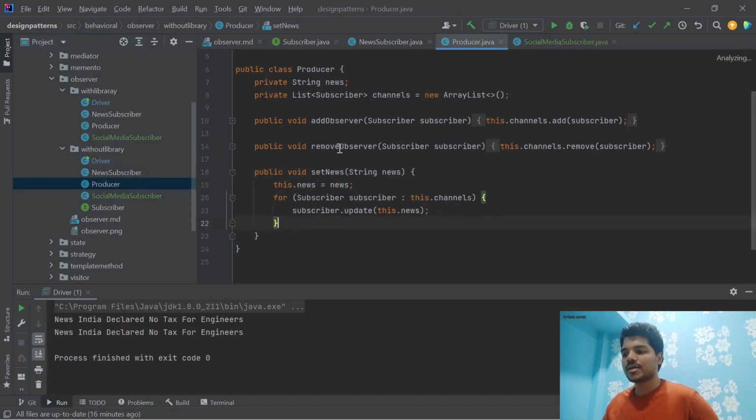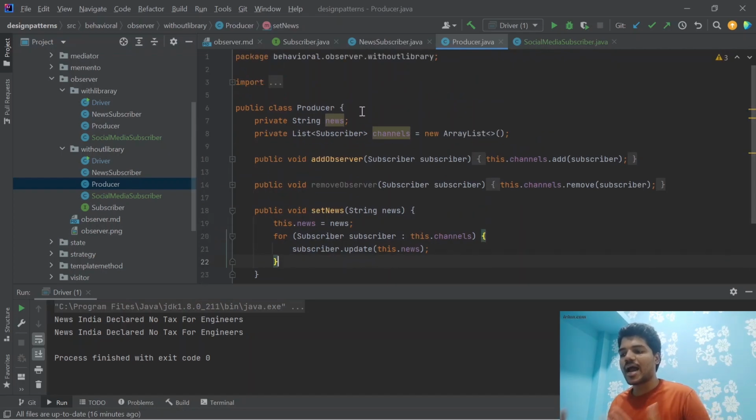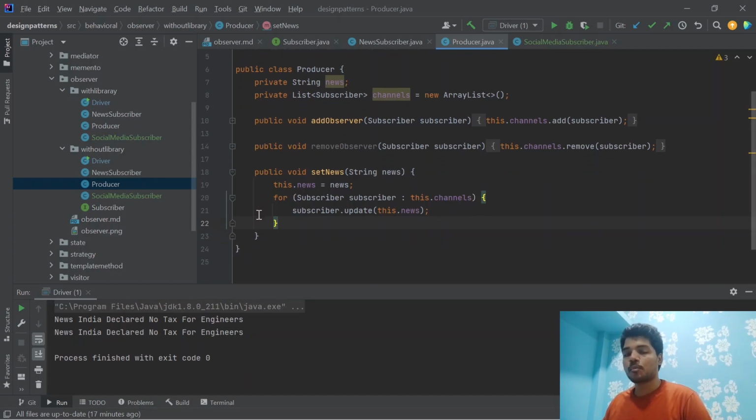I have a producer. The producer can add the observers, right? Here, the producer can set the news. Whenever the producer sets the news, it is responsible for notifying all the subscribers. I have the list of all the subscribers in my object, so I simply iterate with a for loop and call the update function. So everyone gets notified.